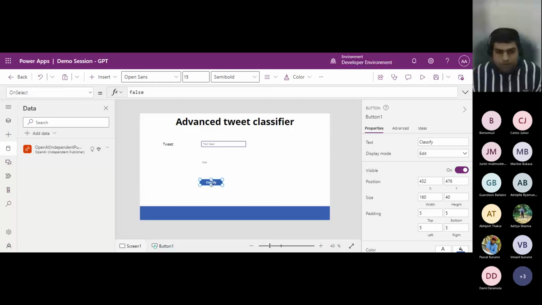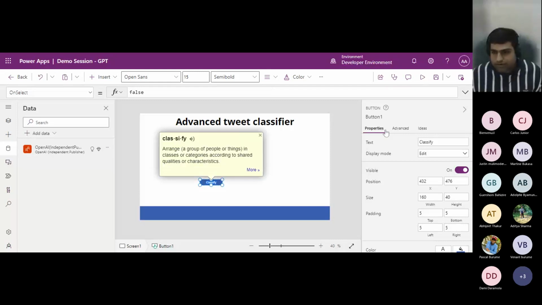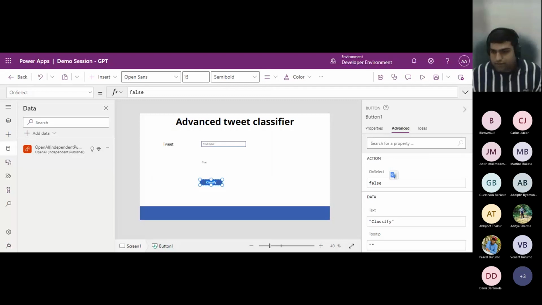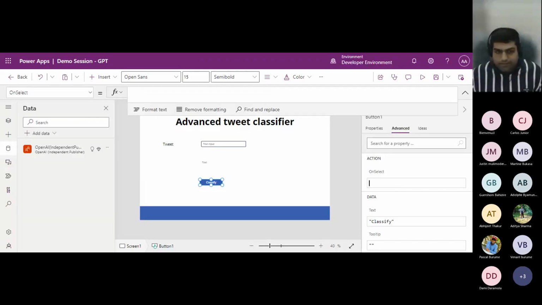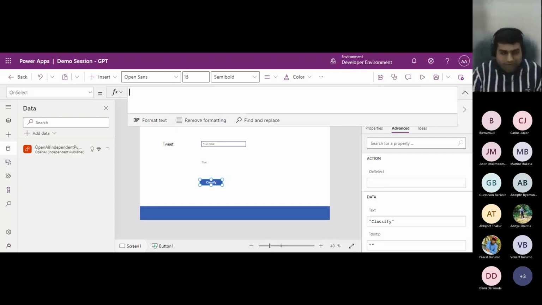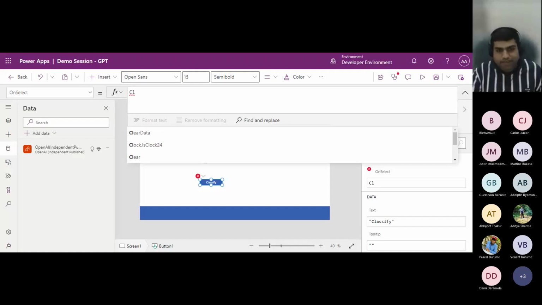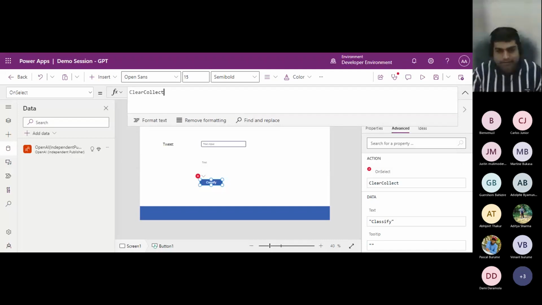So now moving on to the button. We go to the button, and here we have the advanced option, and there is an OnSelect. So this will basically run when we click on the button. It will call a function that we have created. So we can just open it, and this is the place where you can type the function. Because the API gives us a response in JSON format, we will have a collection here to collect that.